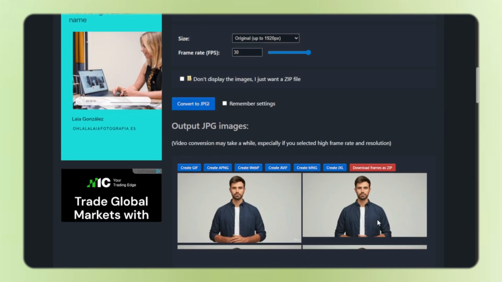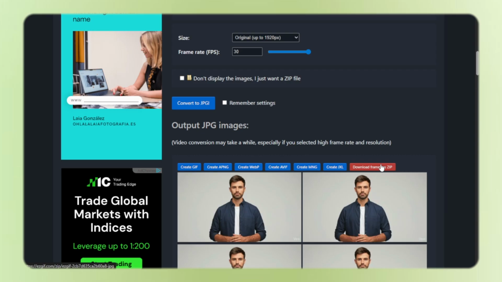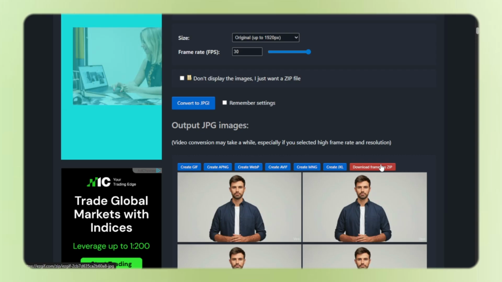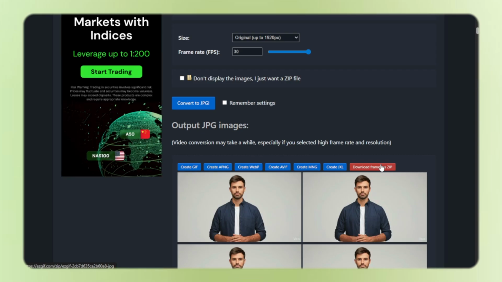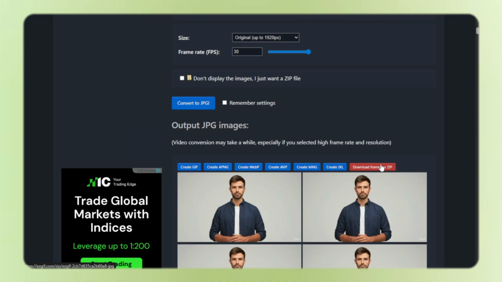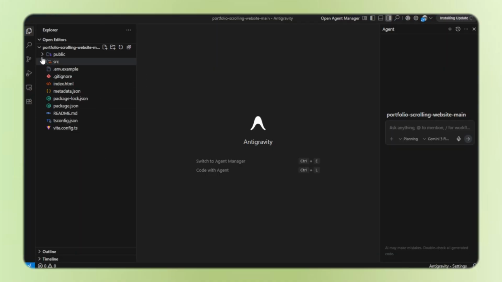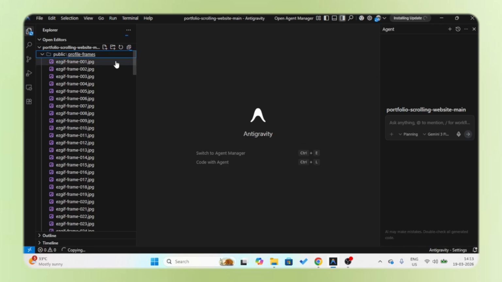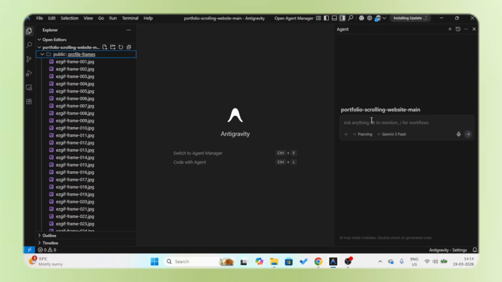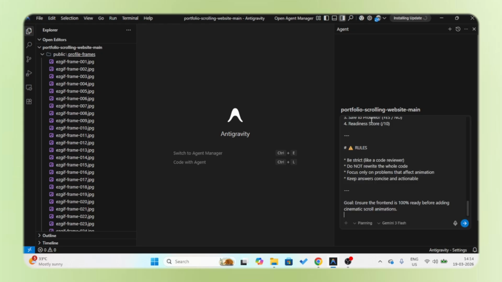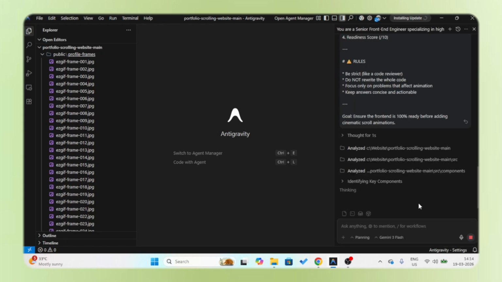It will load everything, and then download a zip file, extract it, and add it to Antigravity in the public folder, and paste the prompt and get it done. That's what we're going to do. So these are the files, and in the public folder let's add the images. So in the public folder I have added the images. Now let's first audit the whole code, and here paste a prompt. This will run as I audit, and I will get back to you after finishing this.